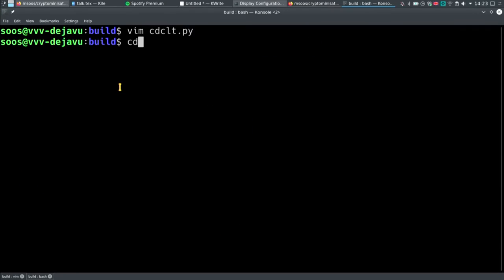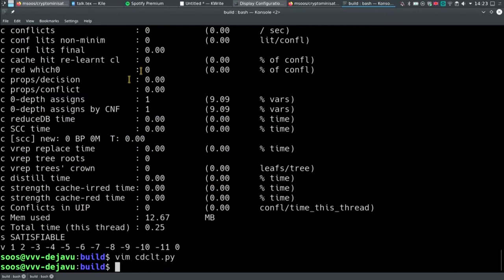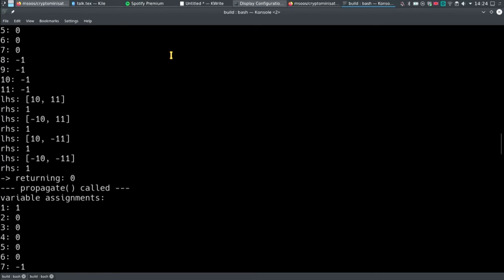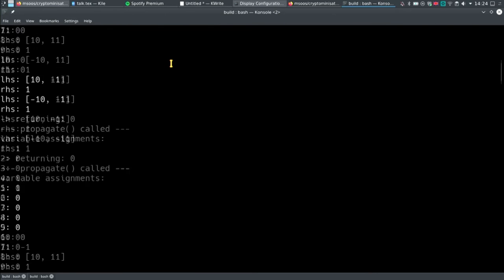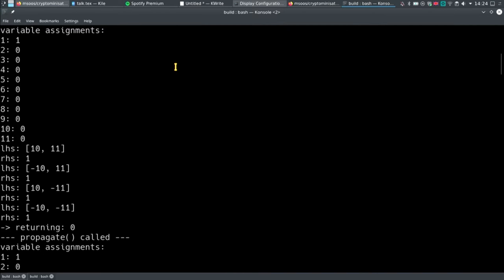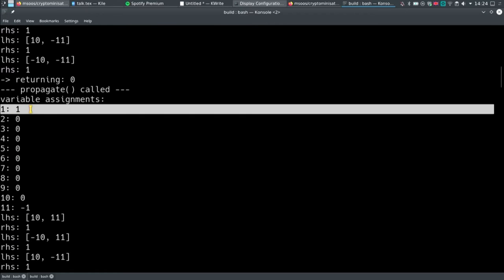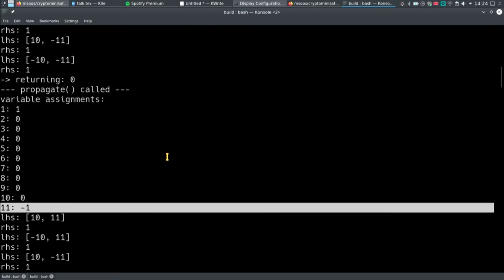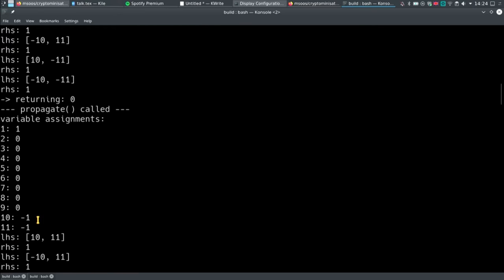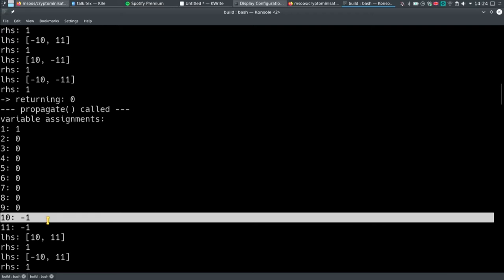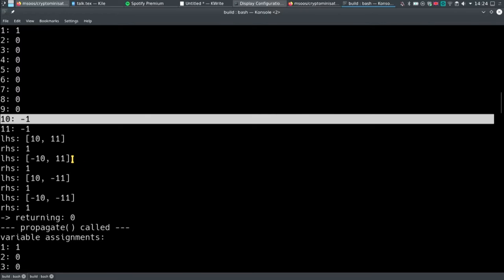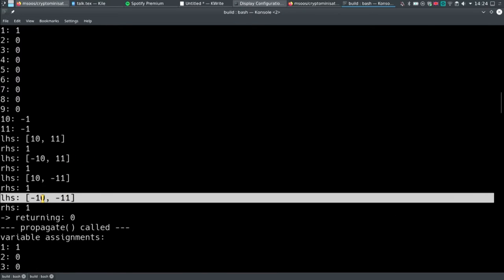So the current assignment is always printed, as you can see. Here's the current assignment. And the current assignment just says 1 is set to true. And the next current assignment says 1 is set to true, and 11 is set to minus 1. And the next one says 11 is set to minus 1, and 10 is set to minus 1. At this point, obviously, this cardinality constraint is being falsified.